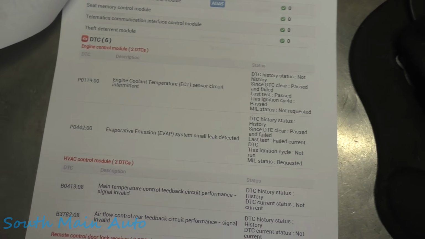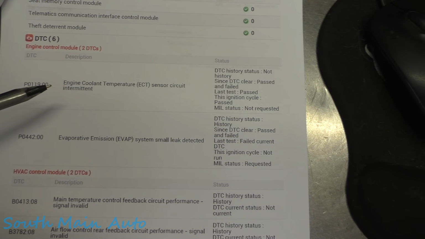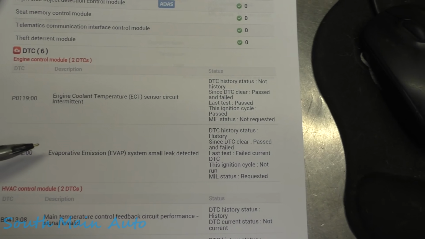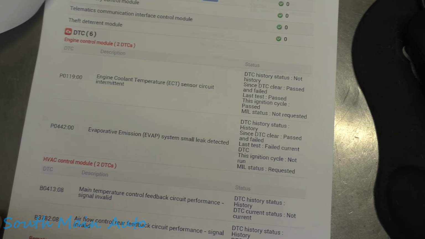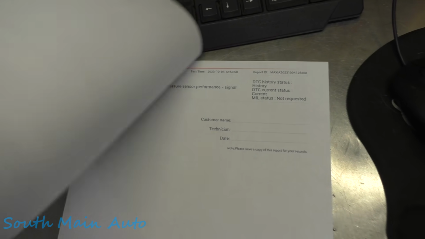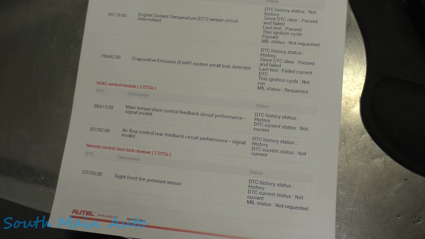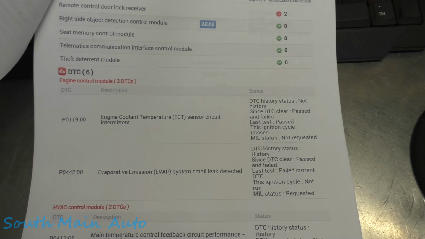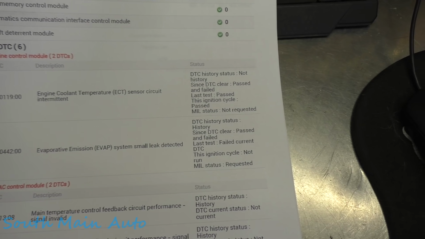Engine wise, what do we have here? We got a P0119 engine coolant temp sensor circuit intermittent. So that's interesting. And then a small EVAP leak, which is never a big surprise on General Motors. And then our TPMS right front tire pressure sensor and right front tire pressure sensor. So assuming they're in the correct position, never diagnose a GM based off that code alone. So I guess the one thing we need to look at is that engine coolant temp sensor circuit intermittent code. So that's kind of interesting.